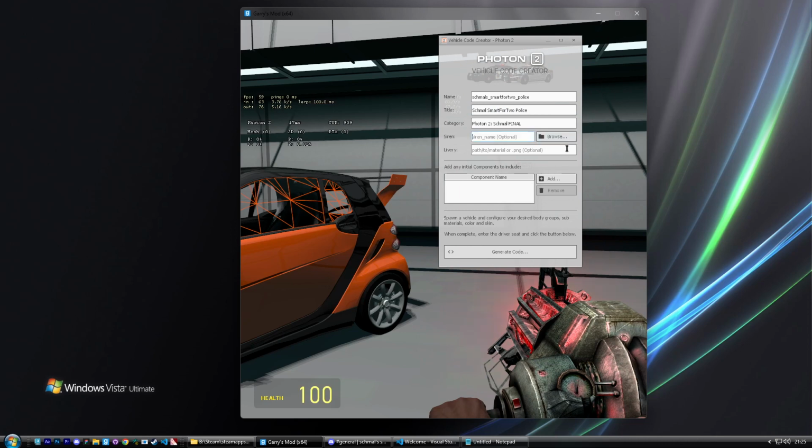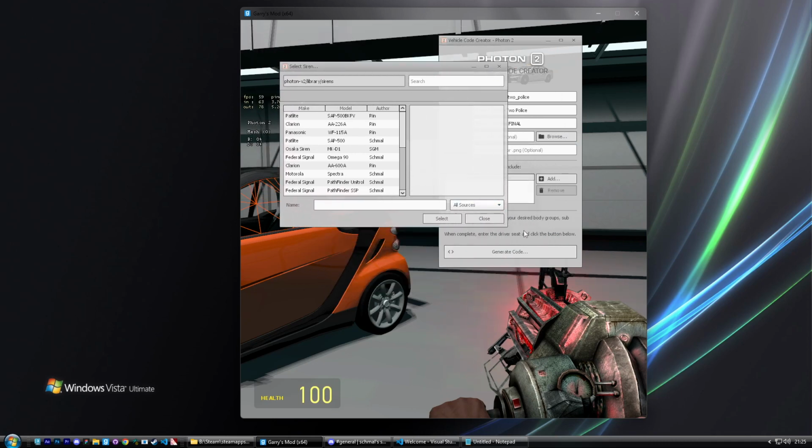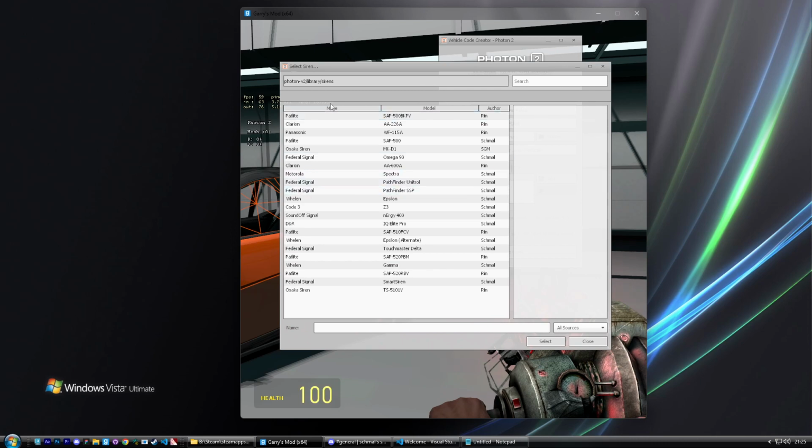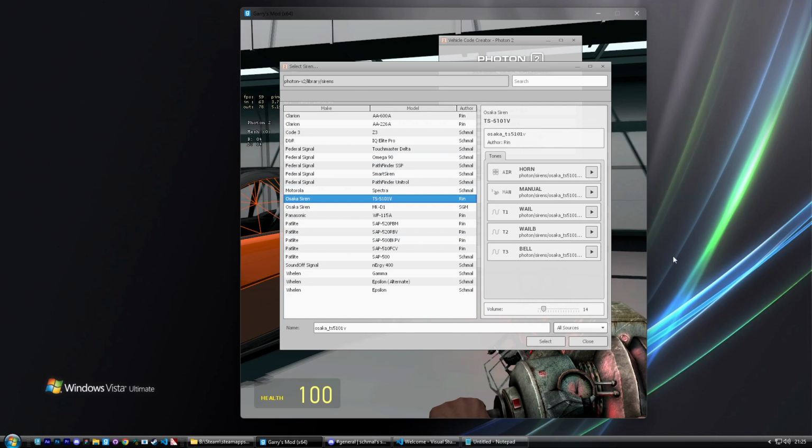So if we go down here and then hit the Browse button, it'll pull up the siren selection window. So if I just make this a little bit bigger. The siren that I want today is the Whelen Epsilon alternate siren. If you don't know what siren to pick, you can click on any of these and then you can preview the tones using the preview panel on the right. So like this is one by Rin, some Japanese siren.